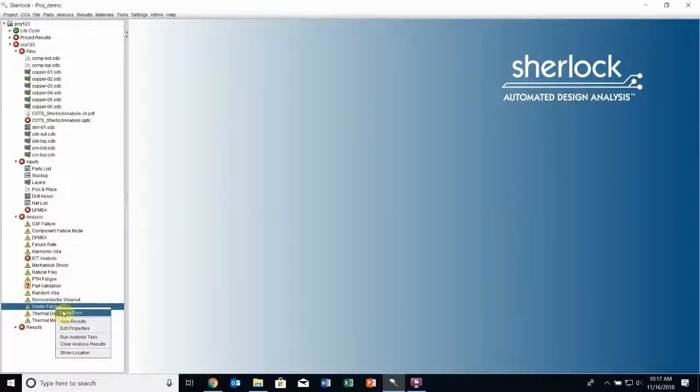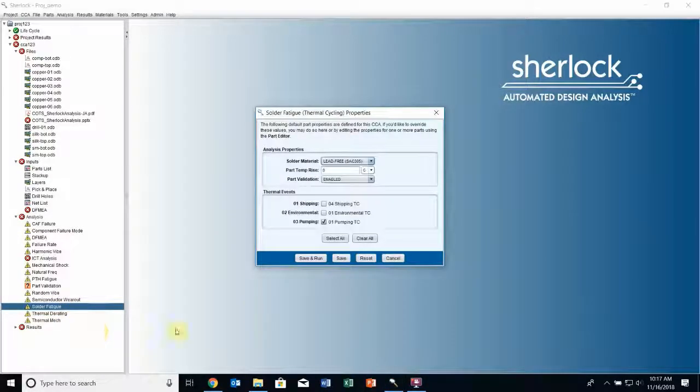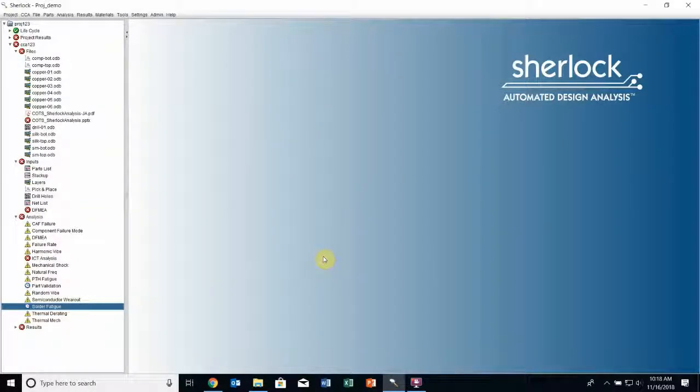For instance, in this case I'm going to choose solder fatigue, go to Edit Properties, and all you need to do is fill in the form with the analysis properties, select your inputs. In this case I'll select this thermal event and click Save and Run. And now the solder fatigue calculations will occur behind the scenes in Sherlock.